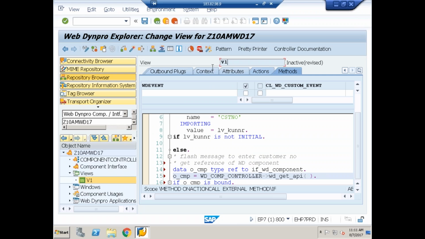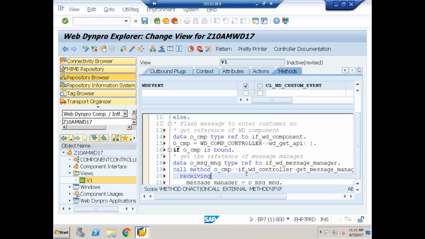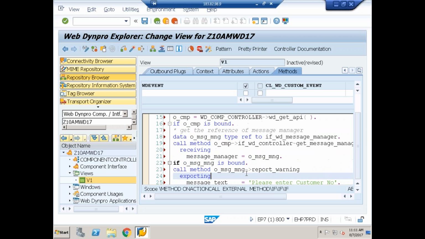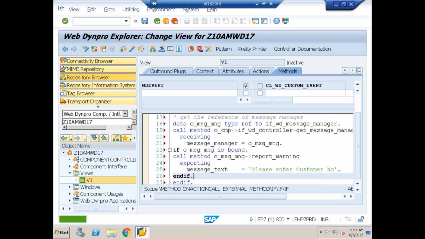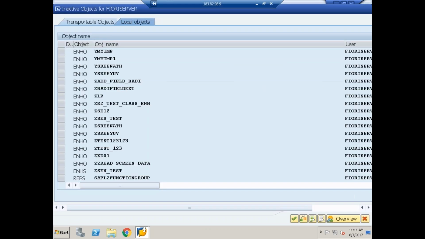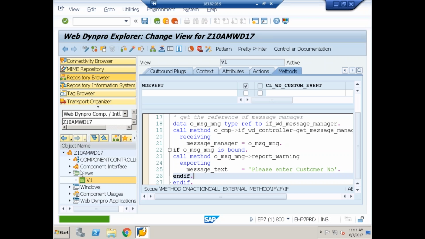Yeah, we are at the view level. How do you refer to the method of a component? WD_COMP_CONTROLLER. Earlier we were directly at component level, so it was showing WD_THIS. This refers to the current controller. Rest of the thing is the same. Done. Let me save it. Check for the syntax error. Done. Activate this. Let me execute now.